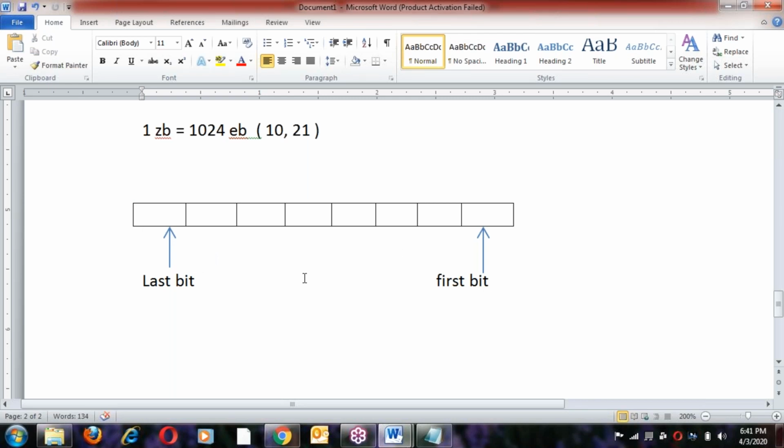Yes, in signed type, the last bit is always the sign bit. The last bit contains the sign.